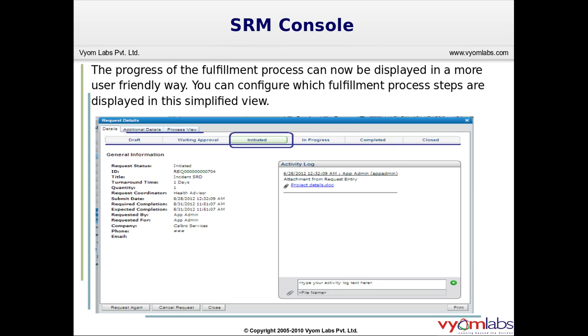Whenever a ticket is submitted in the system, the progress of this particular ticket is shown in this console, which is a detailed section of this request. So it will show you the ticket number and the status of the ticket, and whether it has been initiated or not. So this is just a simplified view of what it will look like in service request management to the end customers.